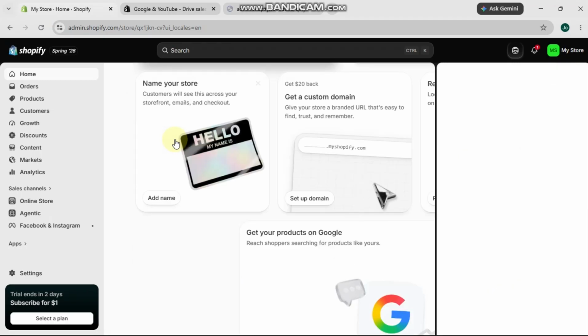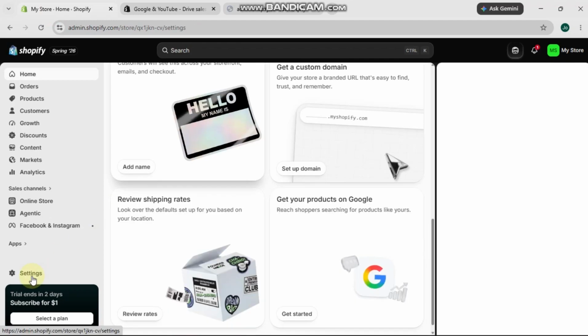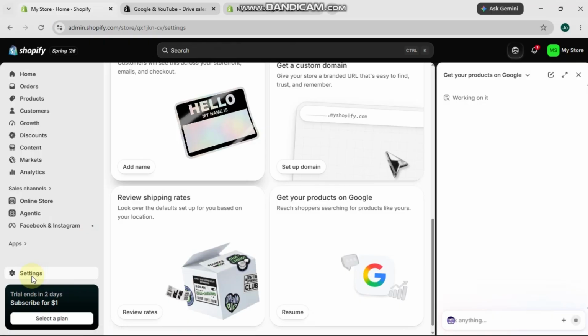Now, review your shipping and tax settings inside Merchant Center. These settings should match what customers see during checkout in your Shopify store. Incorrect shipping or tax information is one of the most common reasons products are disapproved.